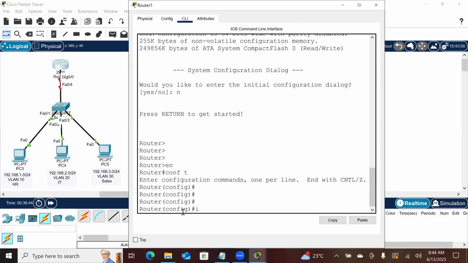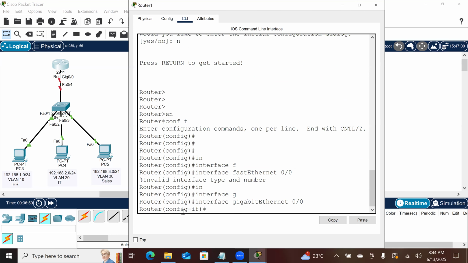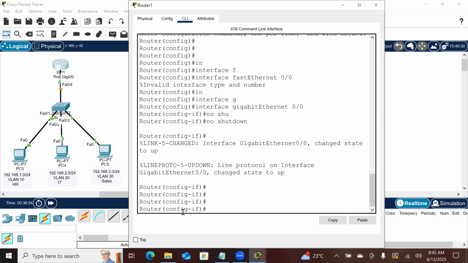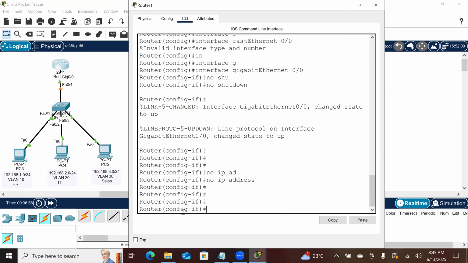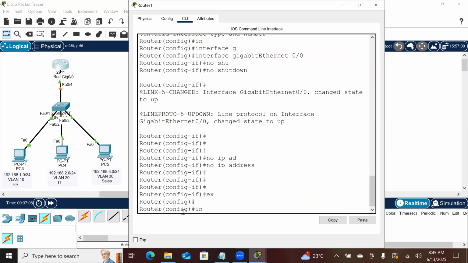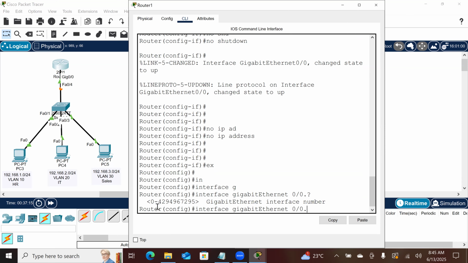Enable, config t, interface gigabit Ethernet 0/0. Here just say no shutdown and no IP address, because I'm not going to give any address on the physical interface, but I want to give it sub-interfaces. So that sub-interface is like interface gigabit Ethernet 0/0.10. If I say question mark here, this many interfaces I can create.